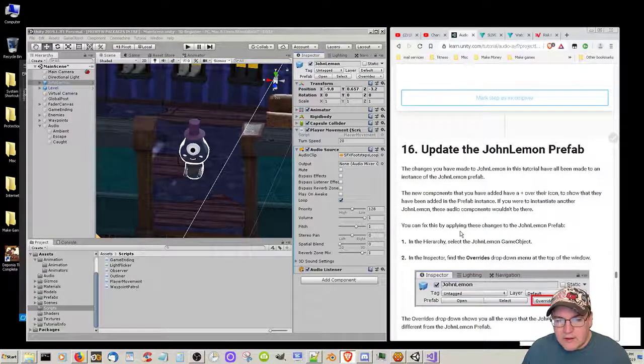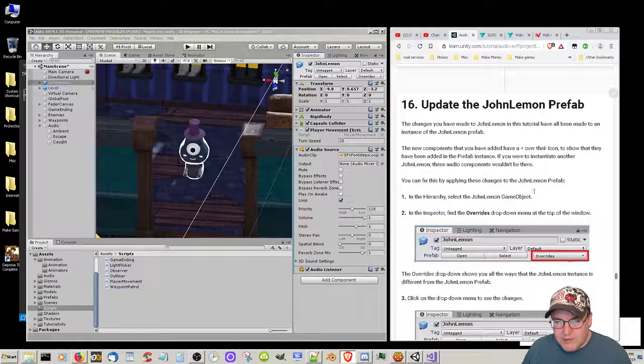Update the John Lemon prefab. The changes you've made to John Lemon in this tutorial have all been made to an instance of the John Lemon prefab. The new components that you have added have a plus over their icon to show that they have been added to the prefab instance. If you want to instantiate another John Lemon, these audio components won't be there. You can fix this by applying these changes to the John Lemon prefab.